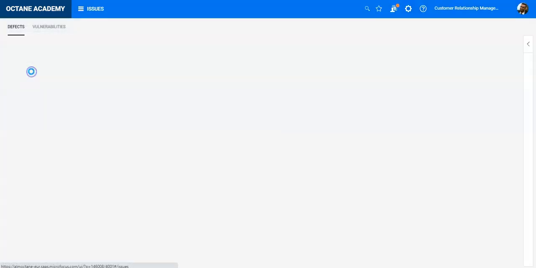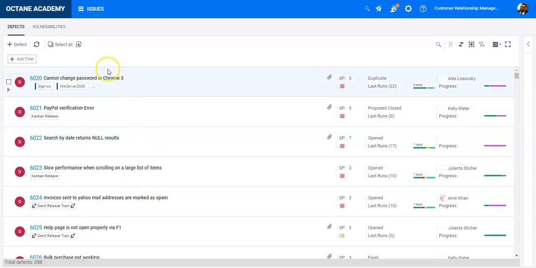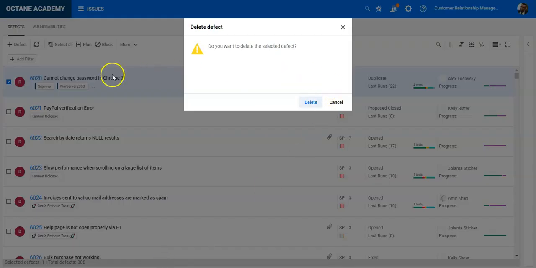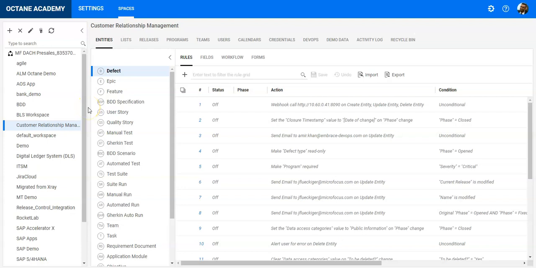First of all, we go into the issues module. If you are here on the issues module and you try to delete a defect, it appears like always. You receive this message of deletion and you have to confirm it. However, if we go to the customization of this project, you can see that over here we have a new entry for recycle bin, and this is basically where we show you all the different deleted entities which you can restore.